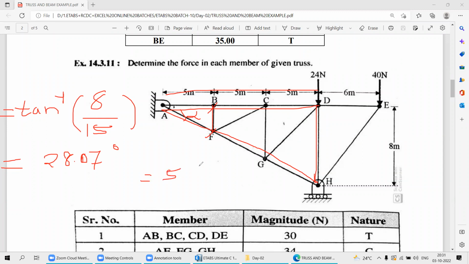5 times tan of 28.07. Right or wrong? 2.66. Is there anything up to the third digit, tell me. 2.666. Okay, let it be 2.666.